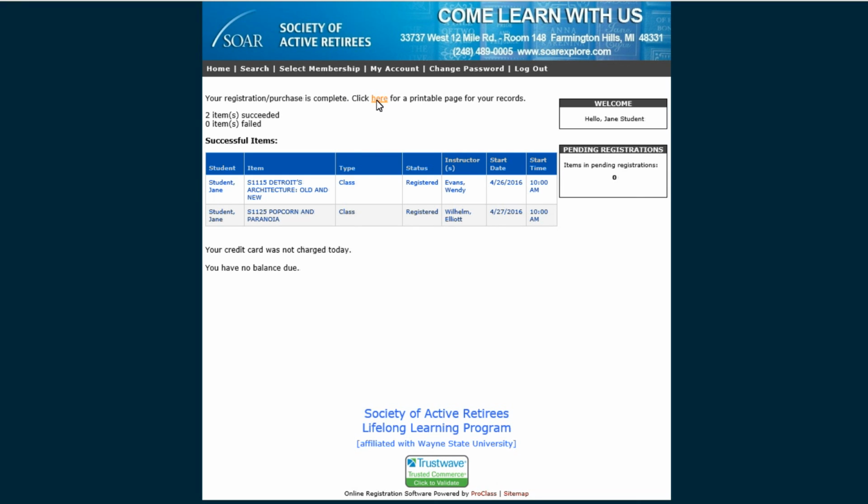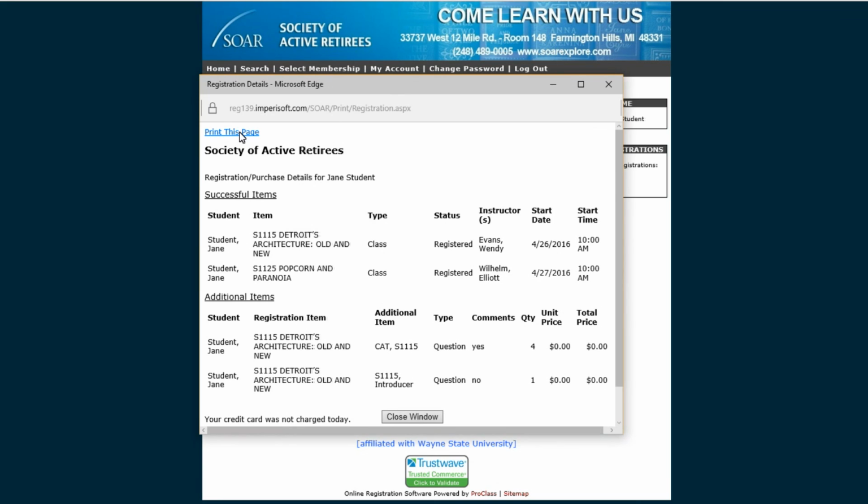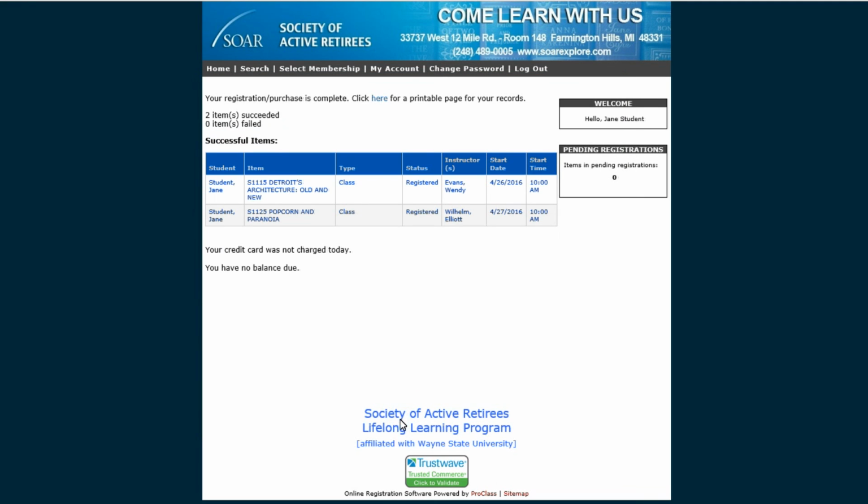I can click here for a printable page for my records. I click, and a print page is displayed. I'll click the Print this page link for a printout of my classes. Finally, I click the Close Window button to close the print page. And that completes the registration process.